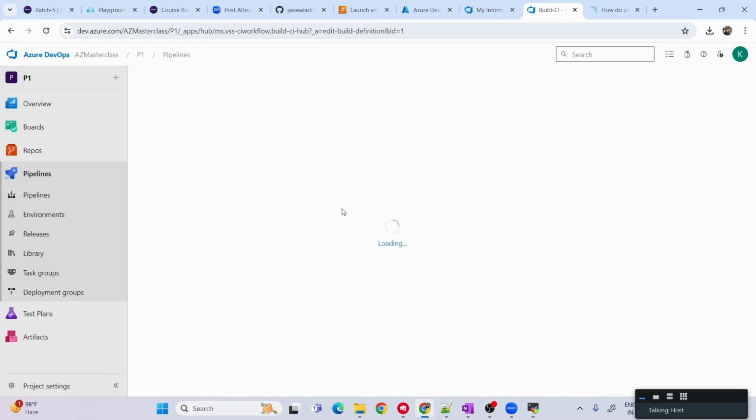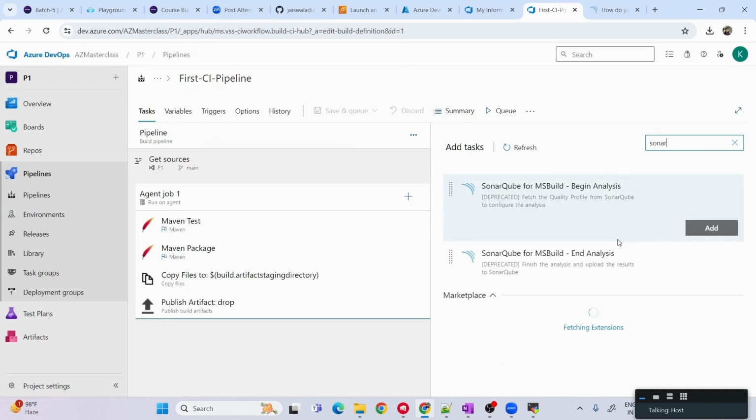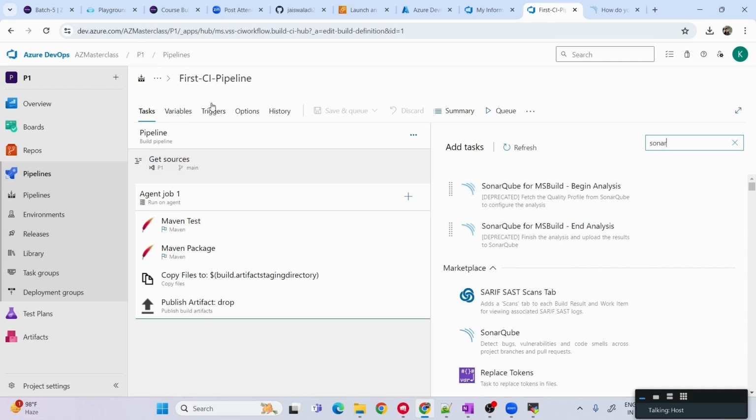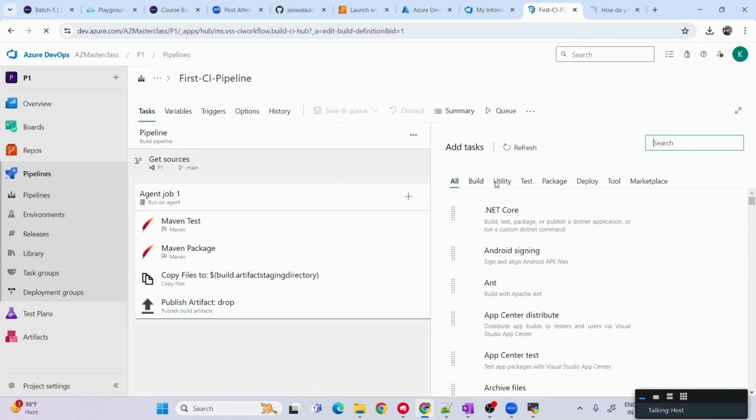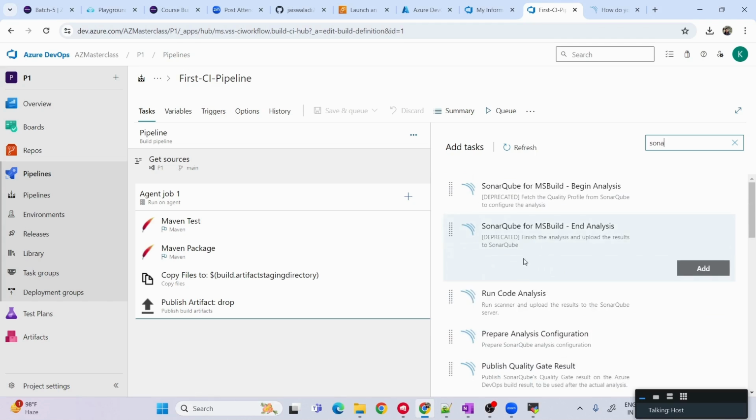click on edit and click on the plus icon, and now we can search for SonarQube. As of now it's not available, because after we install the extension it takes a few minutes to become available. So let me keep trying and we should be able to see it somewhere. Yes, you see these three options are available now, right?